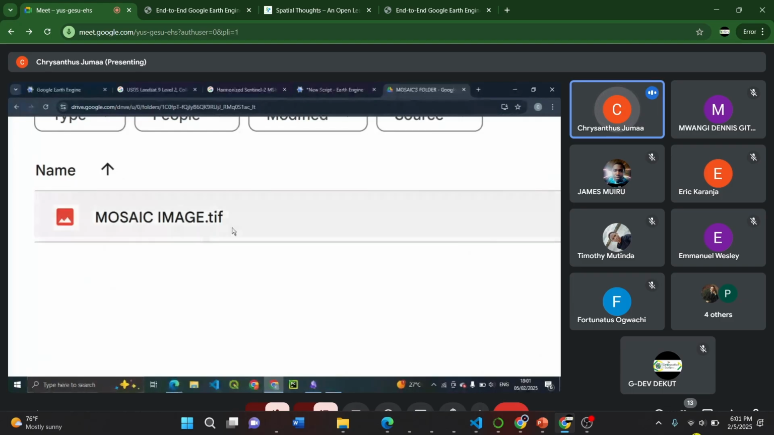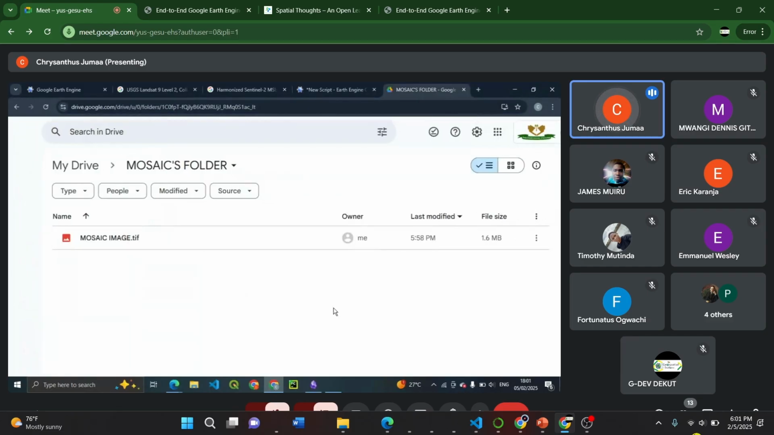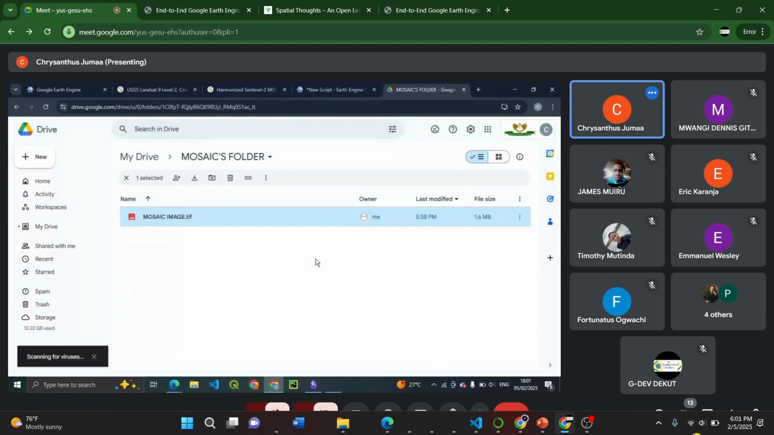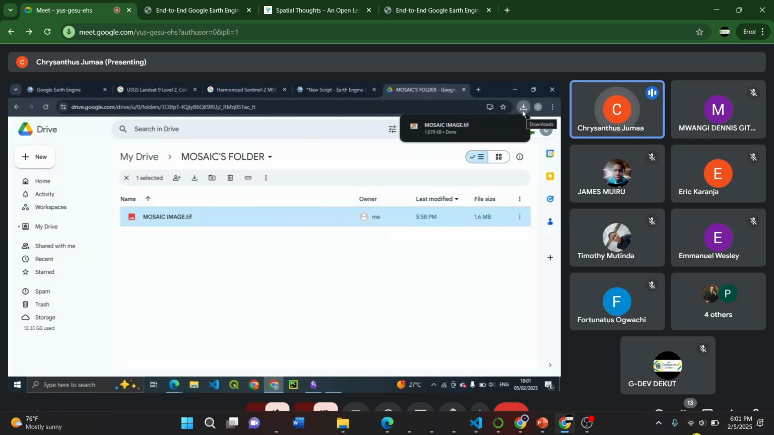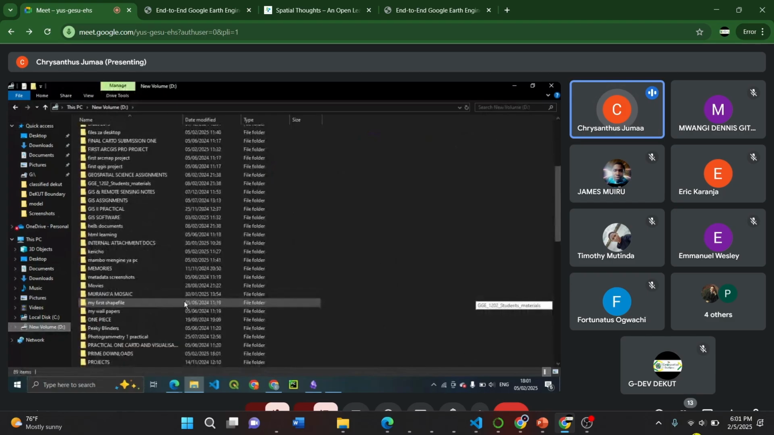So nikidouble click na niletea nini? Mosaic image ambayo ni hiyo GeoTIFF ambayo tume export. Then if I want to work on it hapa kwa desktop sasa, maybe kama ni kuiload katika QGIS ama ArcGIS niunde map yangu, so I can just download it sasa. So lazima ita scan for viruses na maneno yote. So once it's ready, utaona imeingia. So I simply navigate to pali hiyo image itaingia. So for me zangu zinaingia hapa.